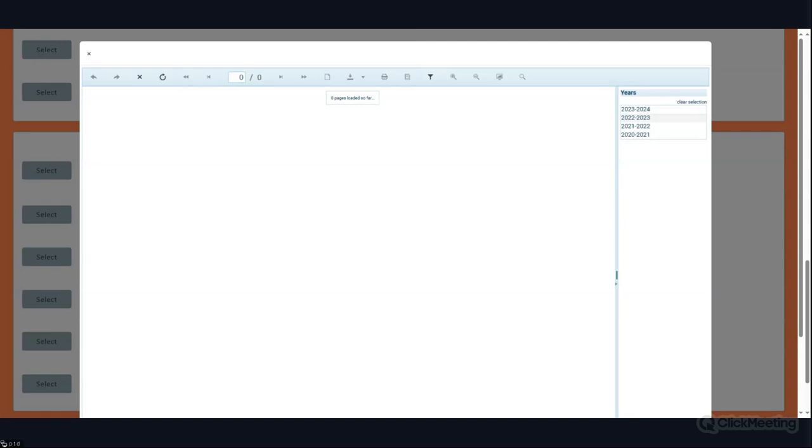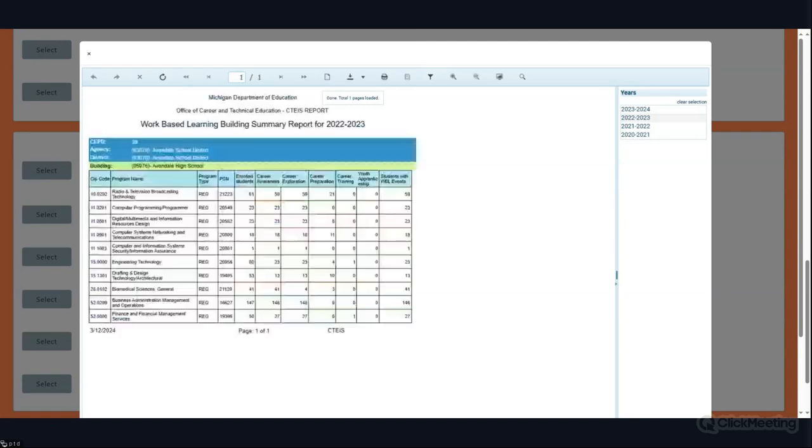Or previous year. This is 22, 23. And this shows the enrolled students, the program PSN, the program serial number, the enrolled students, and then the work-based learning, the students with work-based learning events. So this is by zip code, and it outlines all of that information if you want to review. Again, this is for 22, 23. So once you put in all of that information, it will generate the report for the next year. So this year's will be on next year's information.